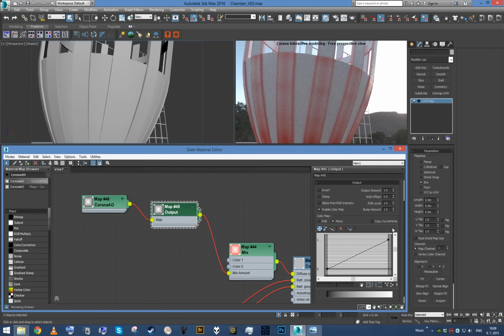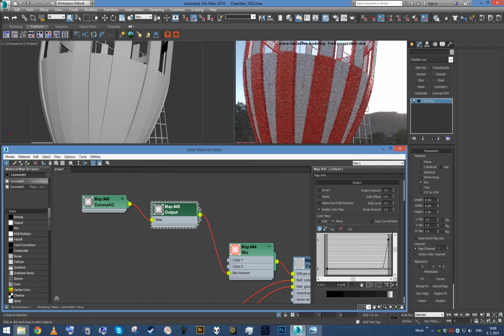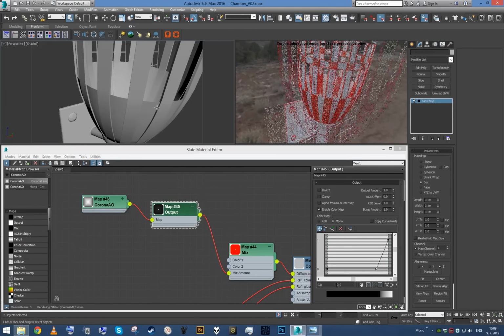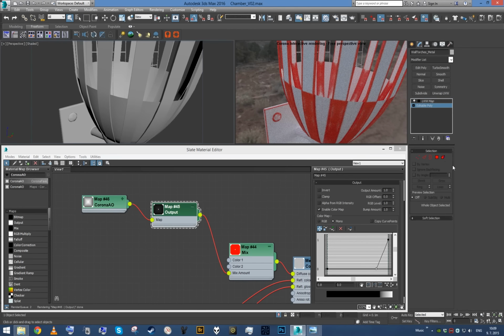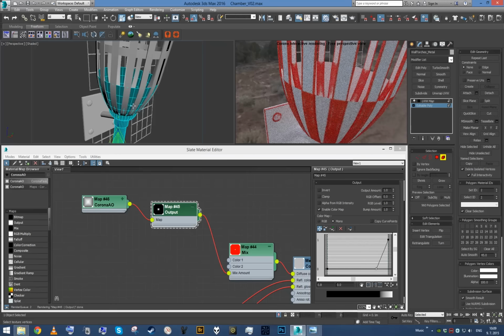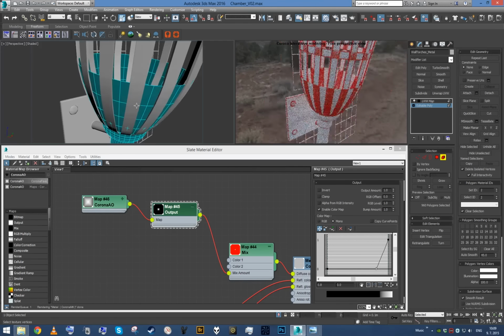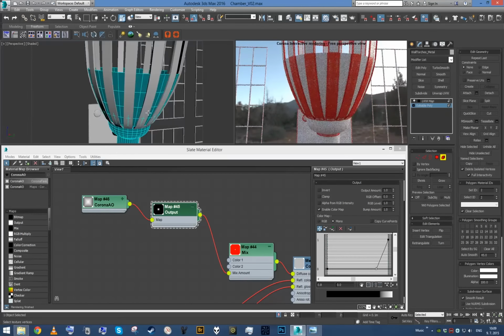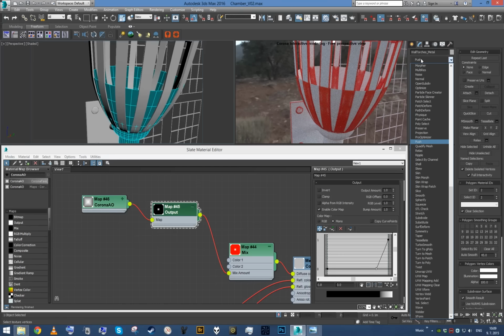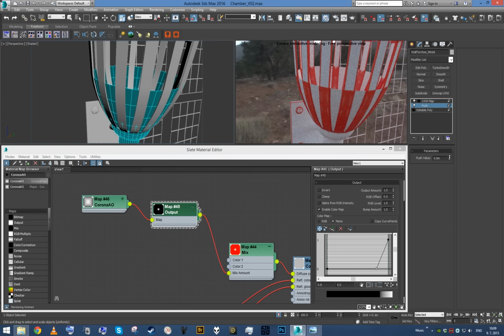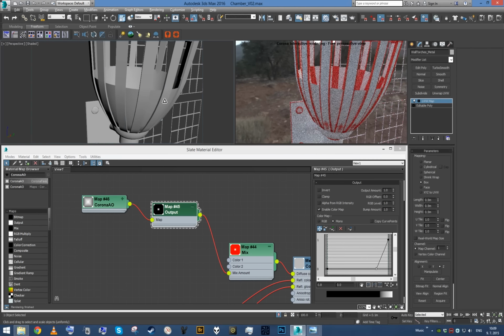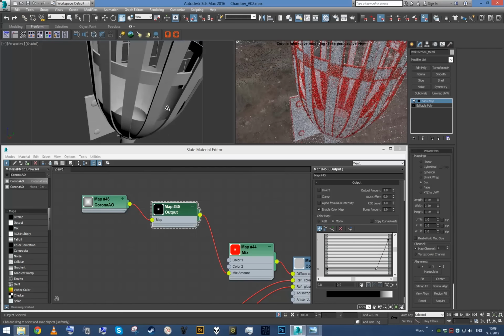Enable color map, clamp it again like this. You can see here we have a little bit of a problem. Let's fix it in the mesh. Oops, it's going to be a little bit tricky. Maybe if we do push and push it a little bit inwards. Yes, this will work. It will still have some artifacts inside, but that's okay for now.